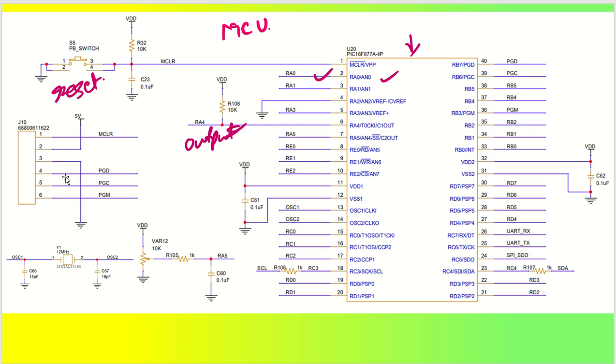Then we have the programming pins. We have the MCLR pin, that is the reset pin, and the data pin, clock pin, and power management pin. Just now we discussed PGM, PGC, and PGD. These three pins will be utilized, here PGD, PGC, and PGM, for your ICSP programming, which is in-circuit serial programming. Even an ICD debugger will be able to program this particular microcontroller.